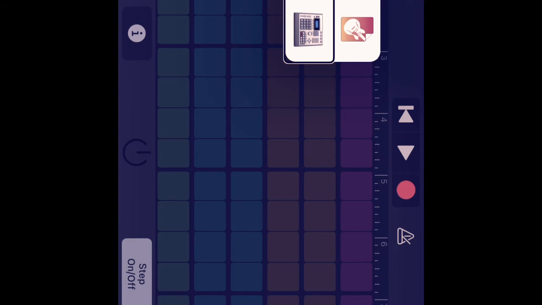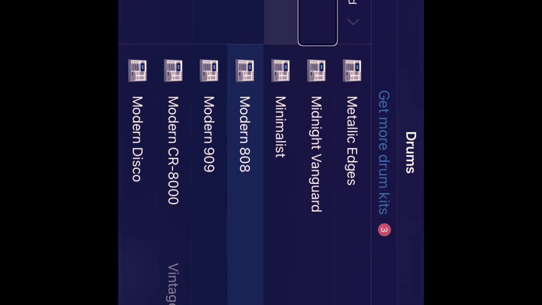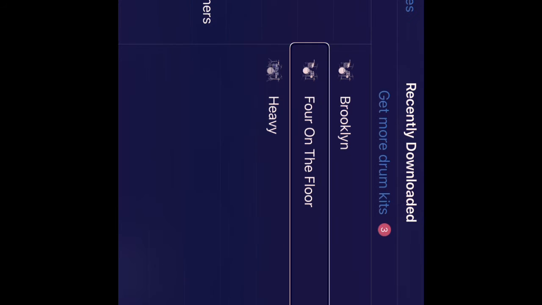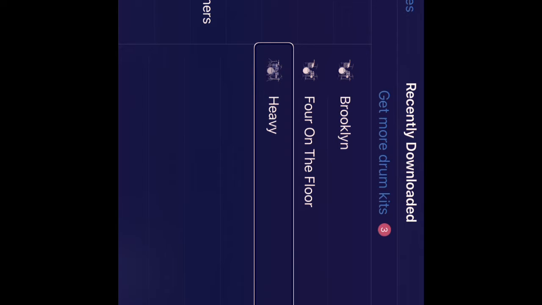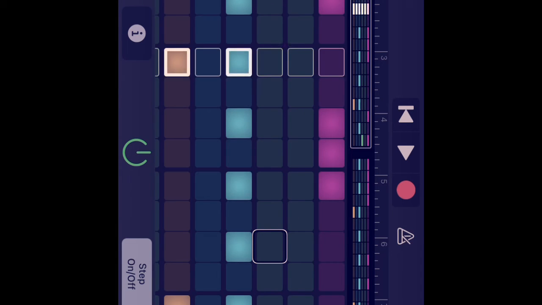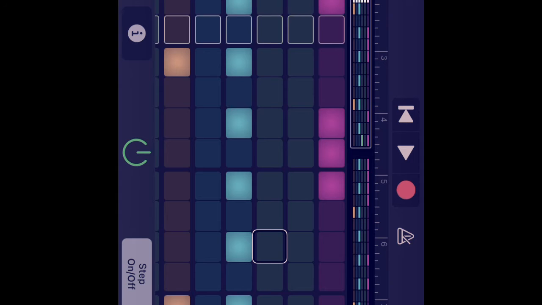My songs, modern 808. So I'm going to click on the name of the recently downloaded drums I'm using at the minute. Then a menu pops up. I've got rock drummers selected at the minute. That's what I want. Heavy. Yeah, so I'll click heavy. That's one of the drum kits. I'll click that. Step 11 of 16. Yeah, this is what I want.